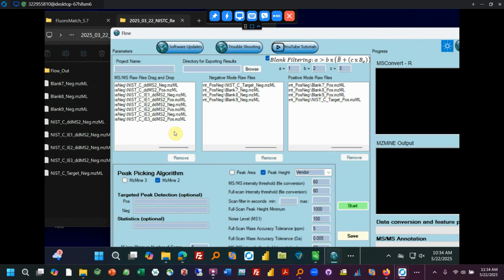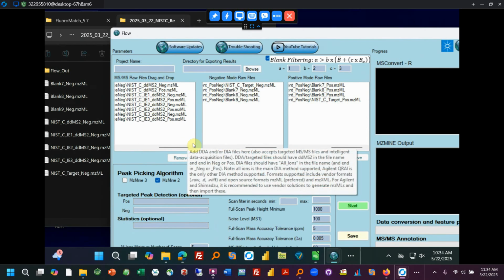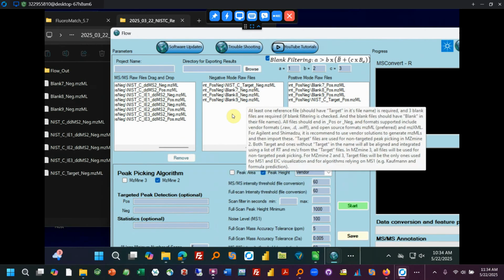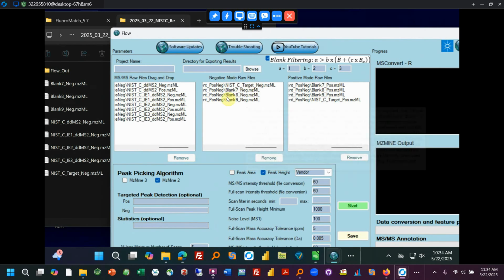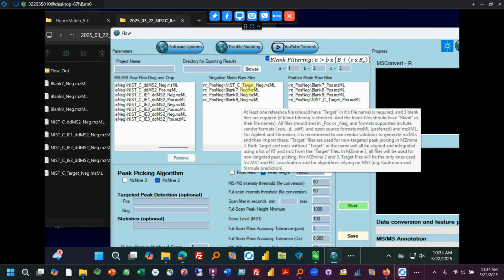Alright, so that's dragging your files in. There's only one other aspect I want to say here, is that you need to have a target file, so that's having T-A-R-G-E-T in the name. It's not case sensitive. And these files will be used as reference samples.